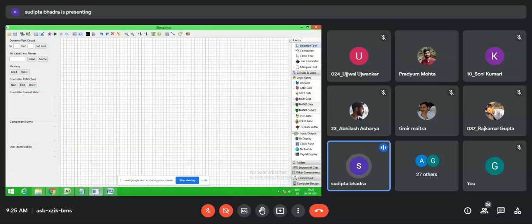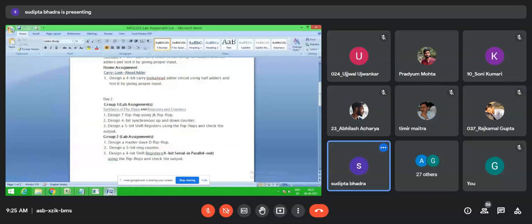No, here for this design T flip flop using JK flip flop, you need to use the basic gates. Okay, means NAND gate. For the synchronous up down counter and shift register, obviously you are going to use the module, means the particular flip flop module.